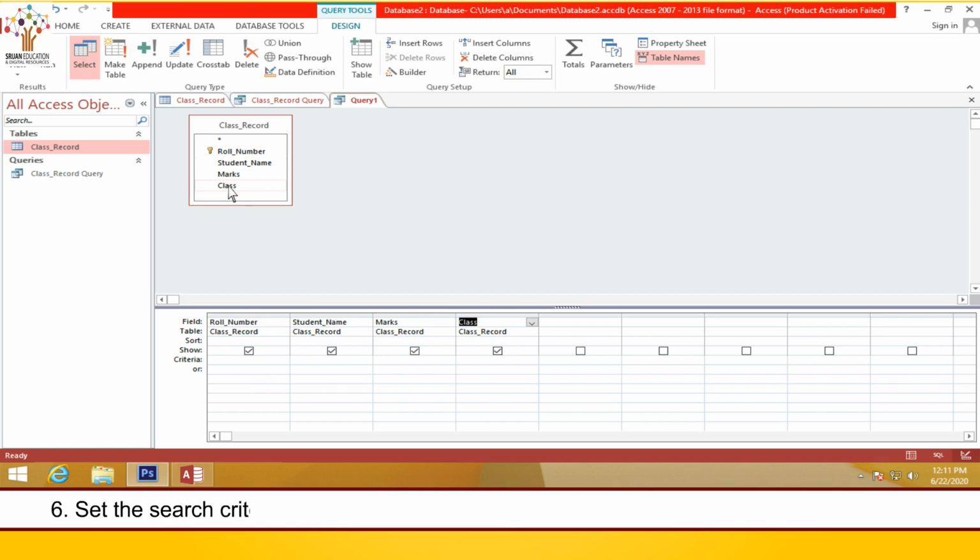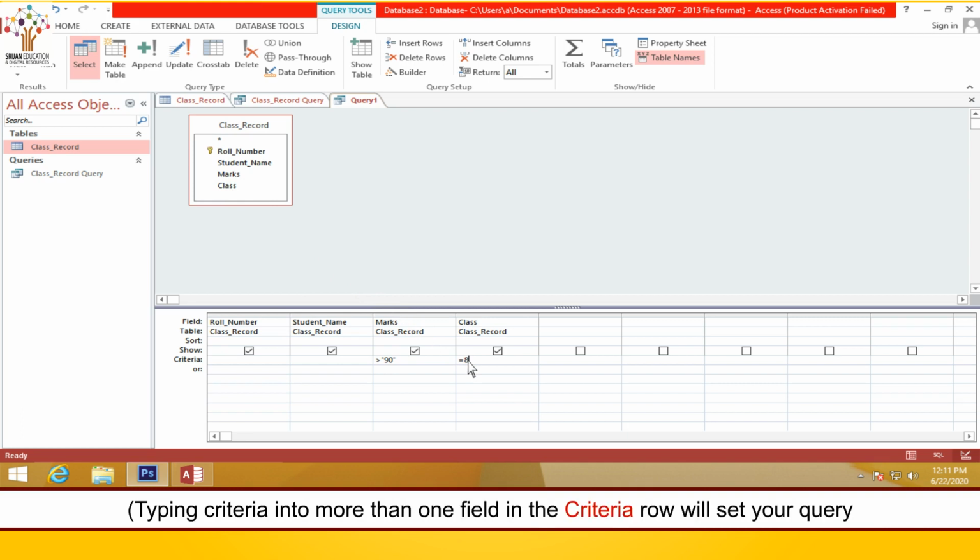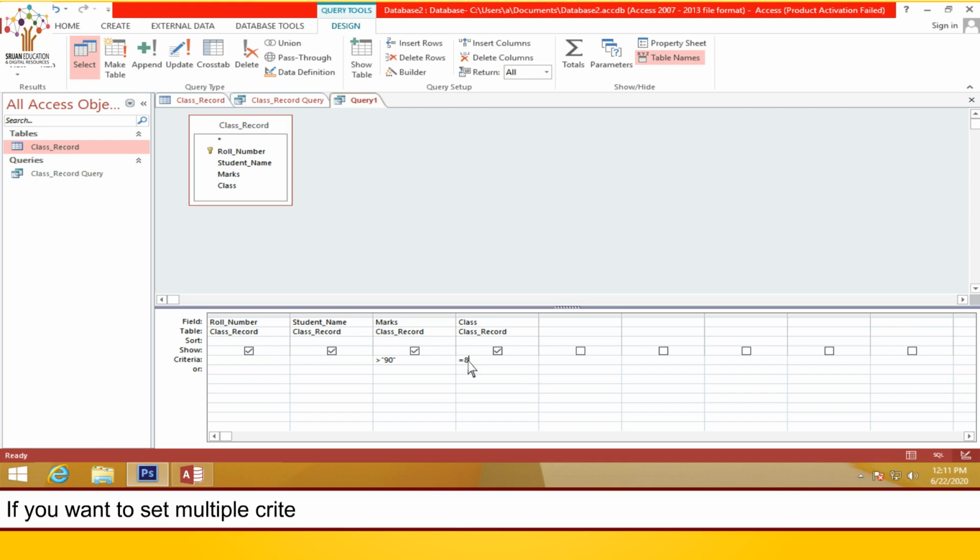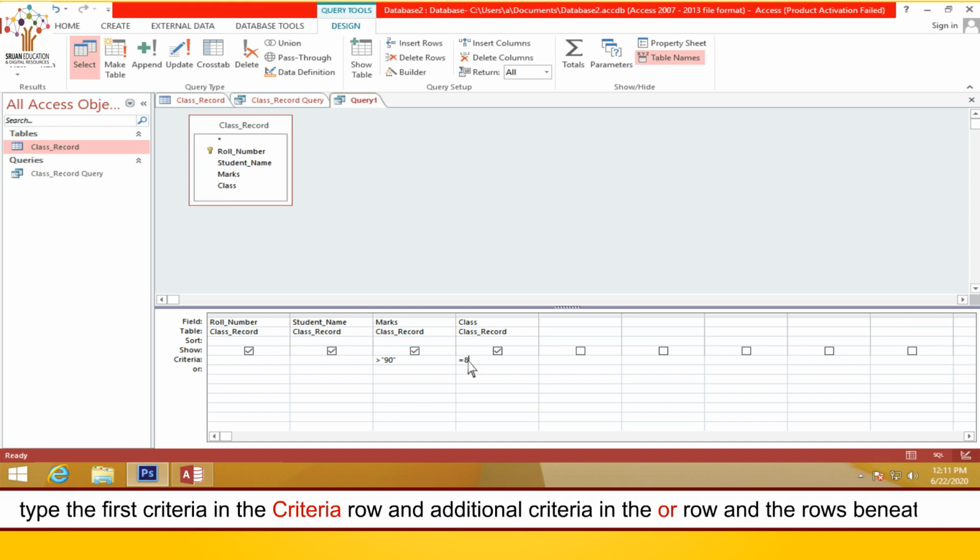Set the search criteria by clicking the cell in the criteria row of each field you want to filter. Typing criteria into more than one field in the criteria row will set your query to include only results that meet all criteria. If you want to set multiple criteria but don't need the records shown in your results to meet all of them, type the first criteria in the criteria row and additional criteria in the OR row and the rows beneath it.